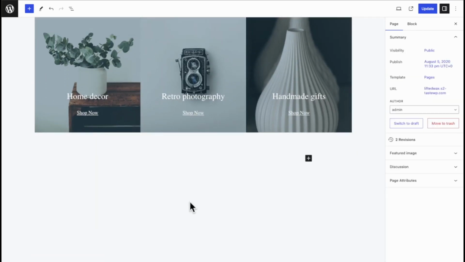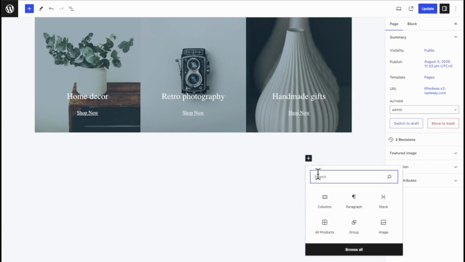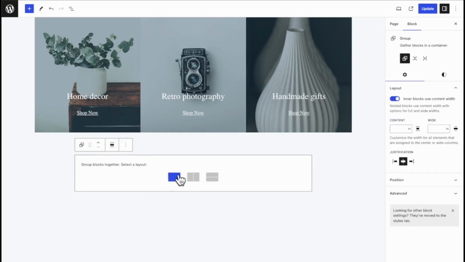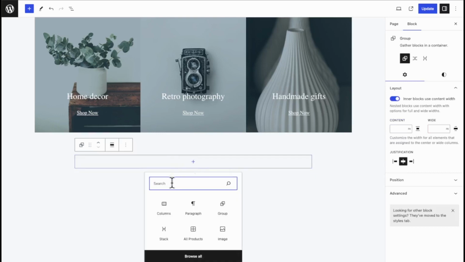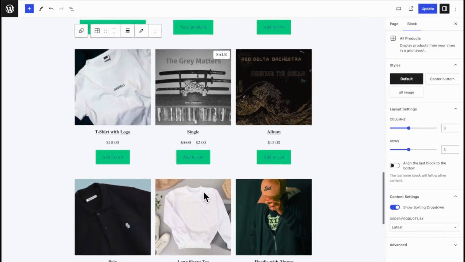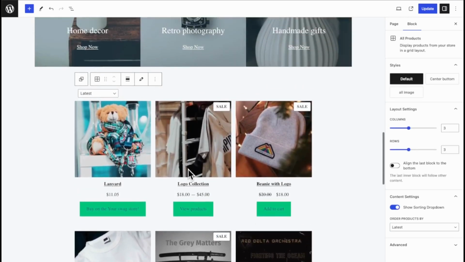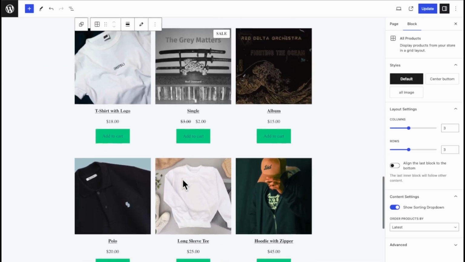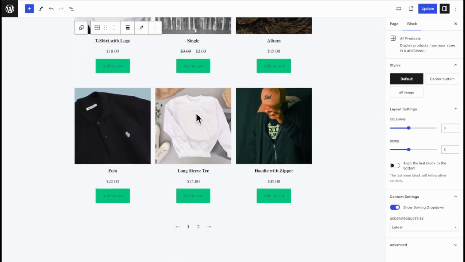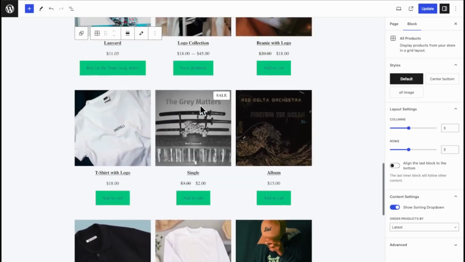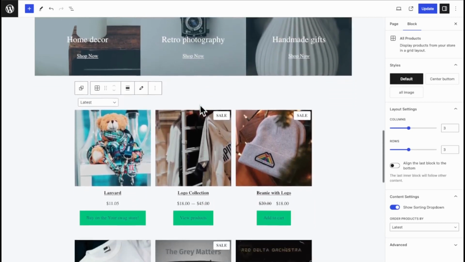Next thing we're going to do is actually add the stuff where people can browse your shop. First, we're going to add a group block. So the plus, group. And then we're going to add an all products block into this. And this is how they will be able to stay on your page. Even if they click over, this block will keep them on your single page website.